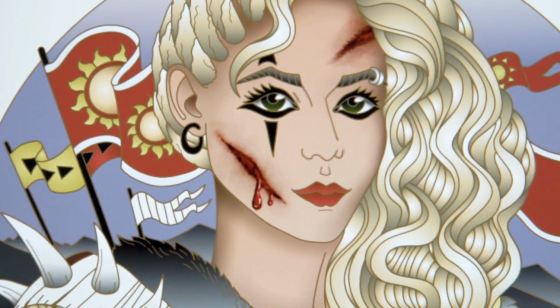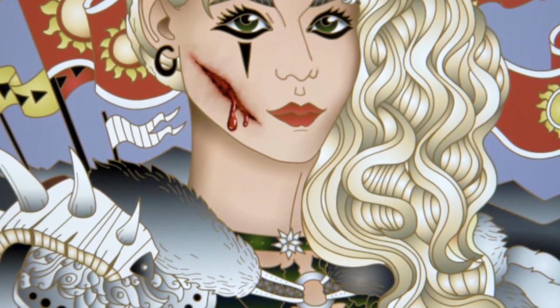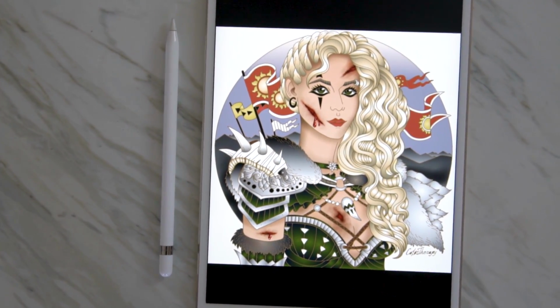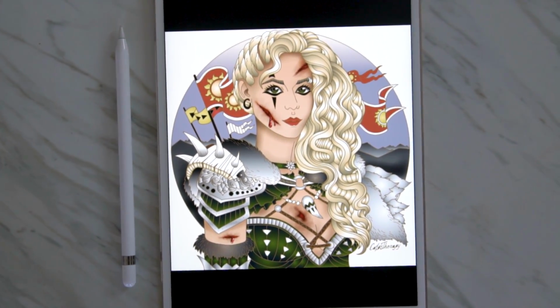And here's the final version with our wounded warrior princess. So it's really up to you to vary the amount of blood and drips, how large they are, and if the wound is more of a scrape and a bruise or a clean cut.